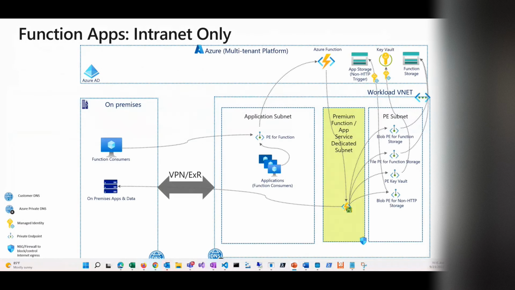So here is the architecture that we put together for an intranet facing app only. This is an app that is accessed only over the internet internally in an organization. This is a function app.